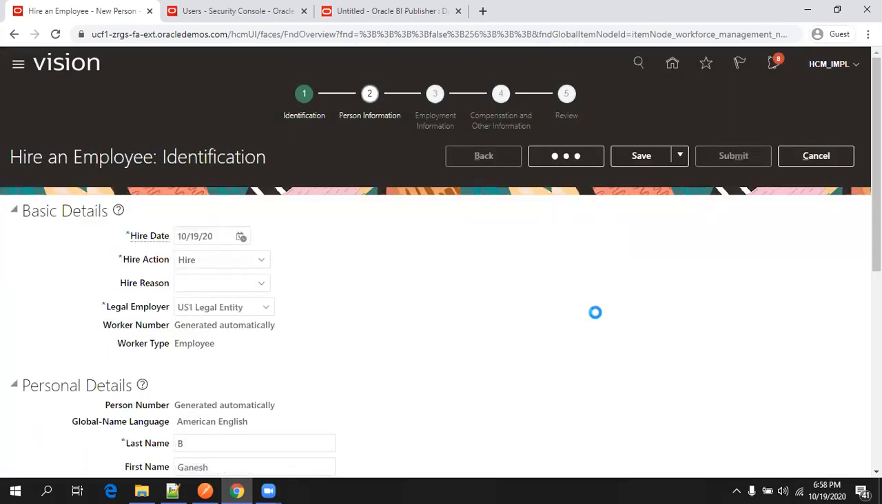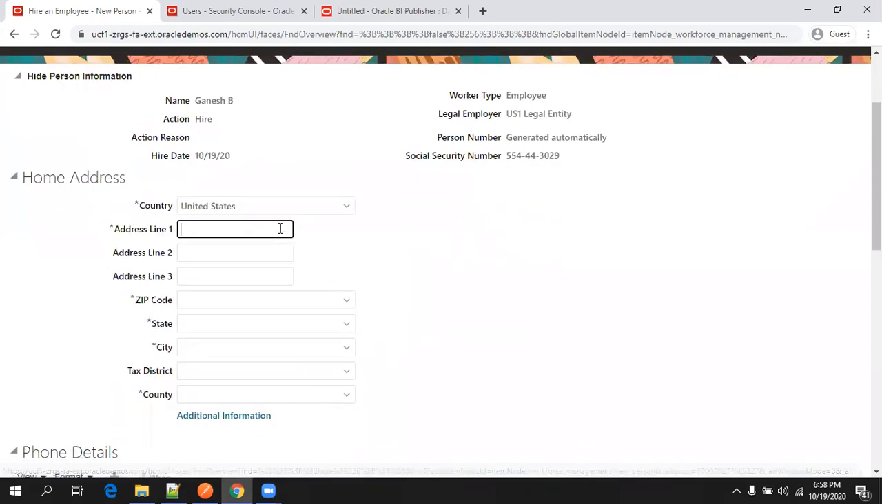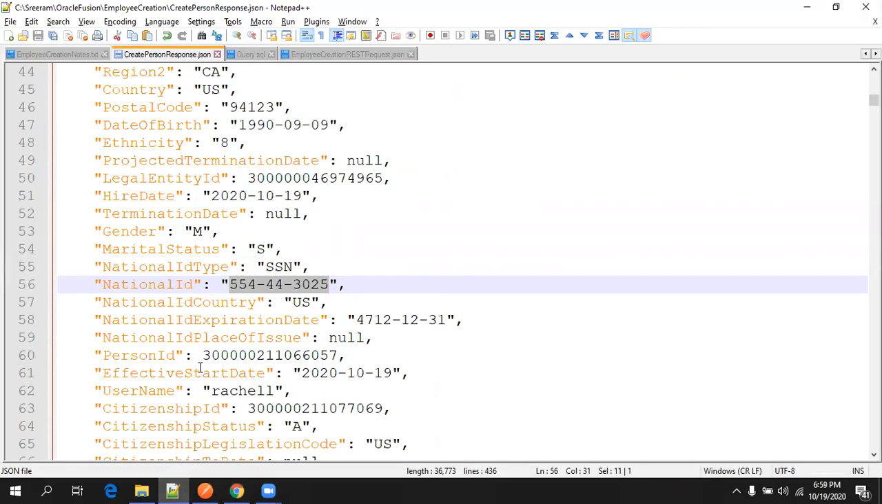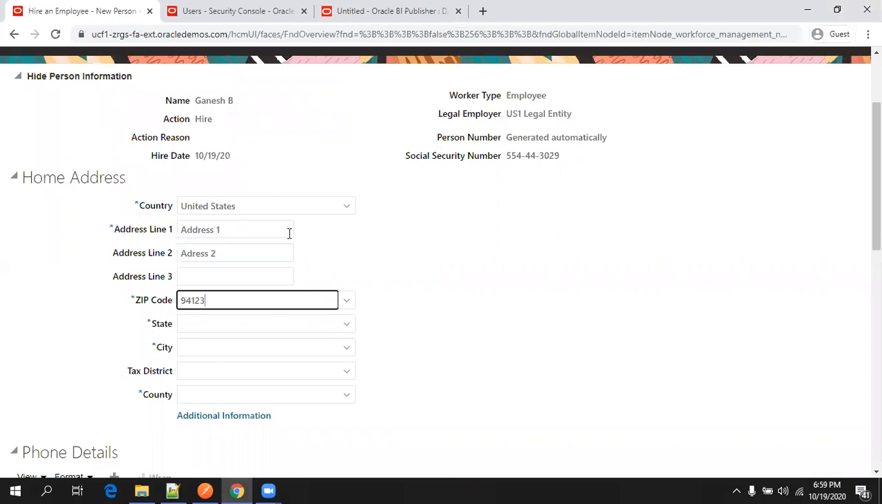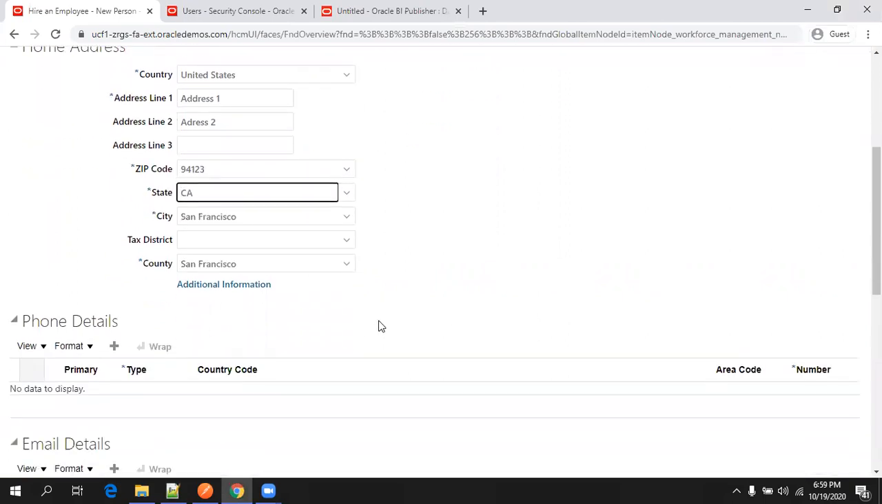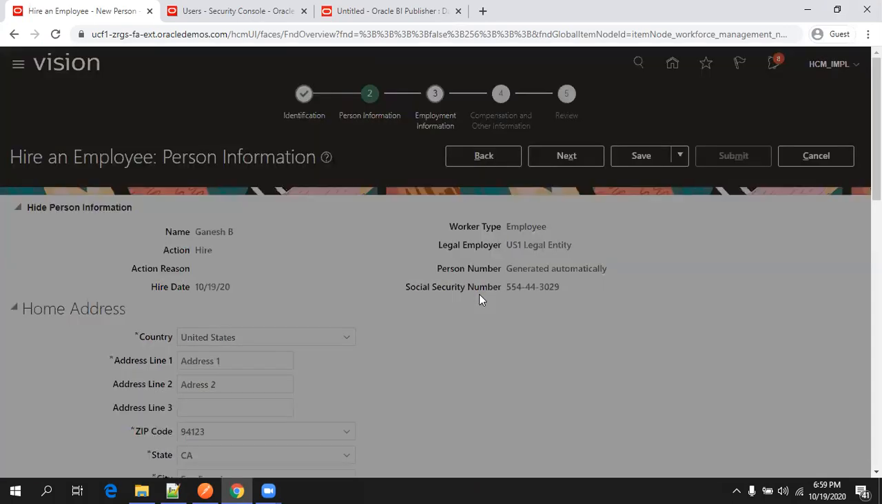As of now, we entered only the personal information as well as the identification information. Now it will ask you to mention the address details, address one, address two. I'll mention some zip code because it is country specific. Until you enter valid information, it will not allow you to go further, so I'm entering some information which I got from my previous test run. I'll click on Save. In this page, I entered only the home address.